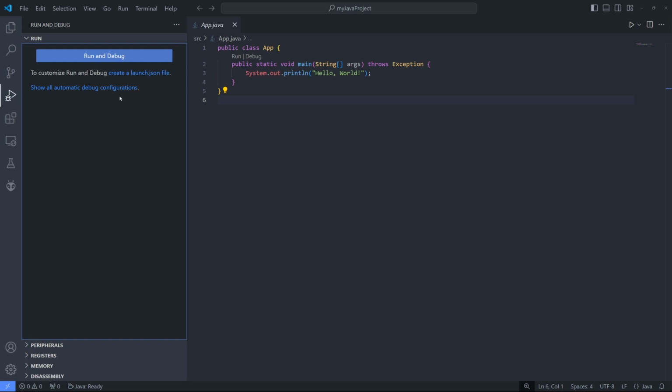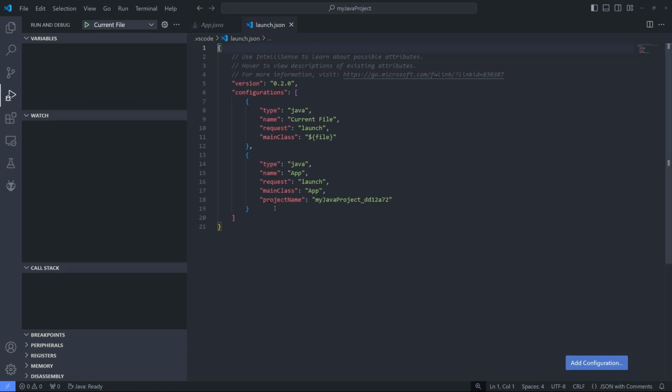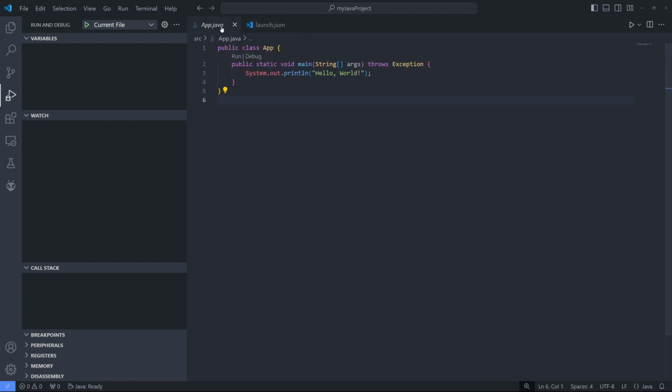Then click Create a launch.json file, and if prompted, click Java. A new launch file will then be created for you. Leave the default settings and return to your main class. Congratulations, you're now ready to start debugging. But first, let's take a quick detour.